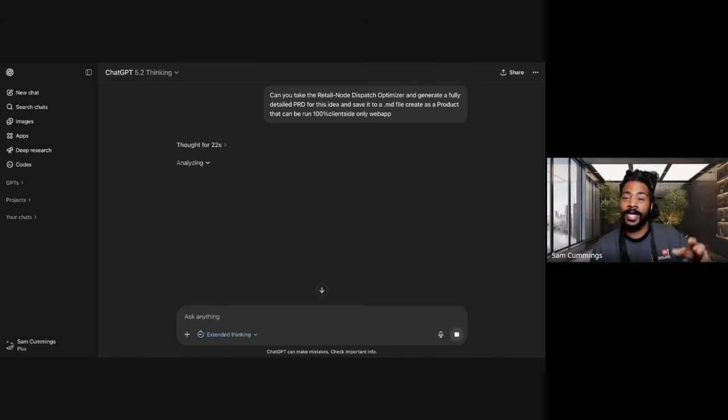Once it's generated, I can take that PRD or product requirements doc and then put that into AI Studio to start to make my first actual web app. So we're going to use AI Studio for the next segment here. I'm going to show you how to do that.